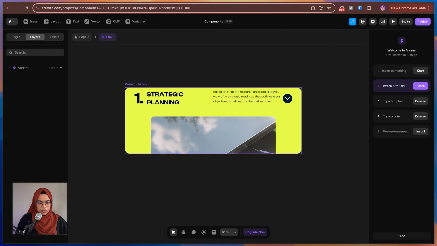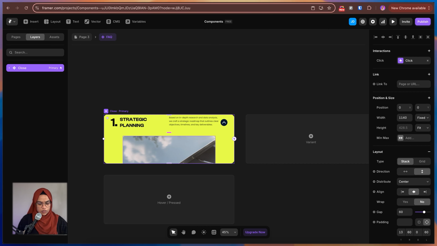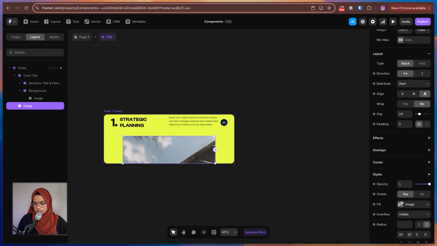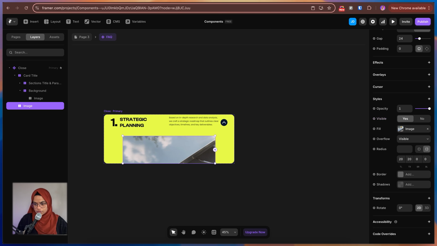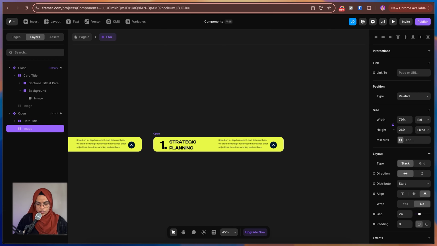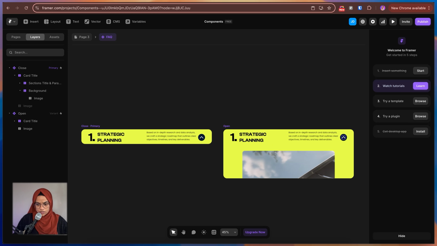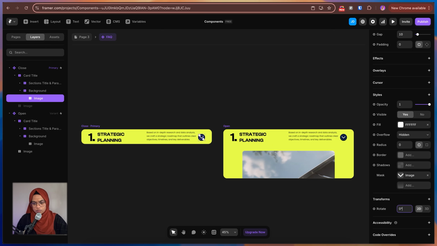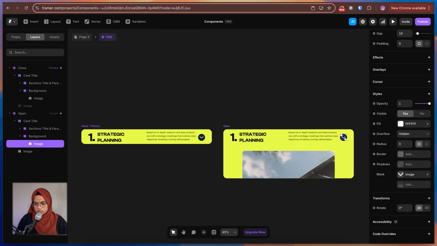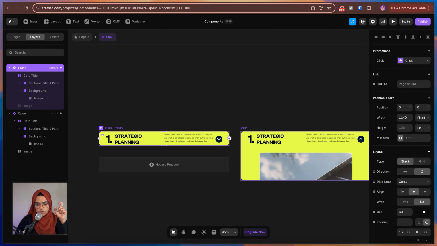Okay, so this will be variant one, in the open state. This variant will be the closed. So now we don't need this image, so let me set the visibility to no, and let me create another variant. This is for the open, and here let me set the visibility to yes. Okay, and for this let me change the direction to 0, and for this let me make the rotation 180. So we have created a closed state and an open state.